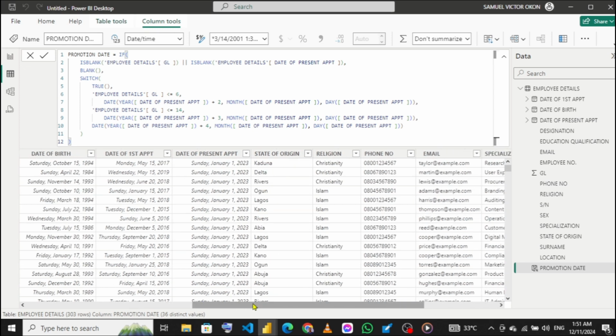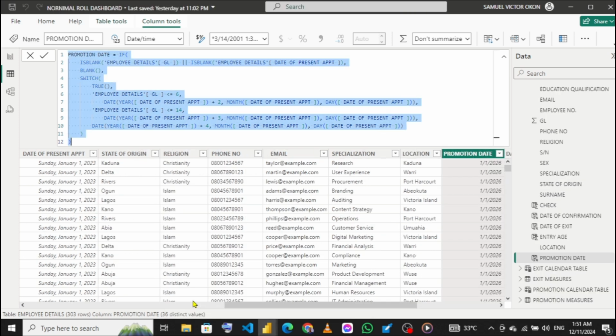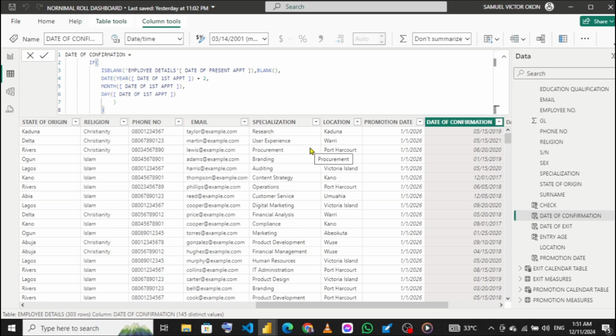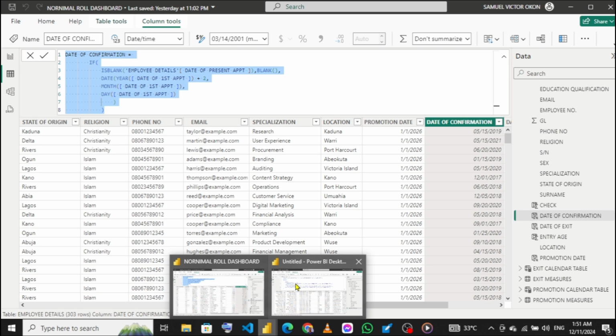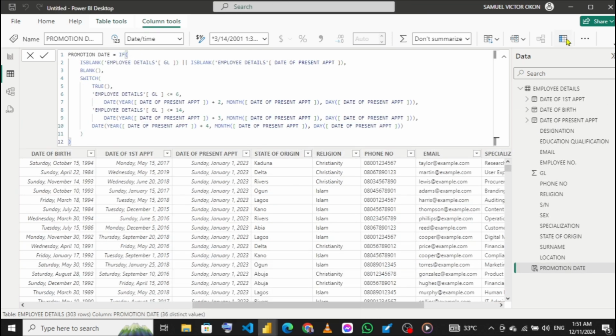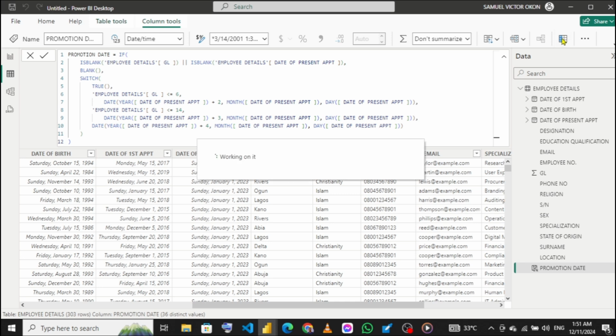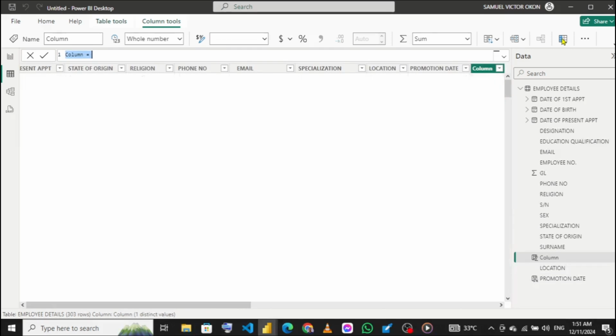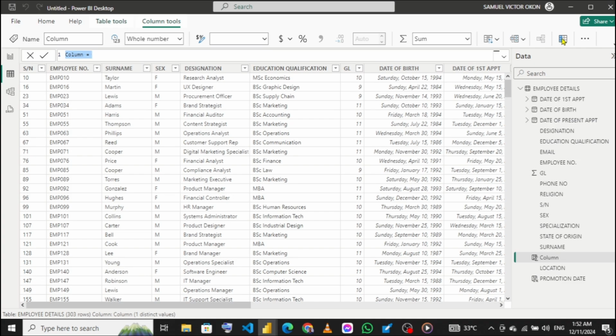Now we want to get the confirmation date. Let's go back here to grab that code. Let's go to date of confirmation. Then we'll just do Ctrl A, Ctrl C. So I'll just click on new column. I'm creating another new column again. So I'll do Ctrl V.